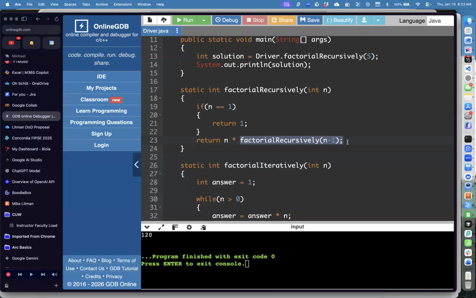We're waiting for factorial of 4, factorial of 3, factorial of 2, and now the current thing we're on is factorial of 1. Is 1 equal to 1? Yes, it is. So we get into this if statement, we get to this return statement there, we return a 1. So now that we have that 1 and we don't have any more recursive calls, we're able to get the answer for the factorial of 2.